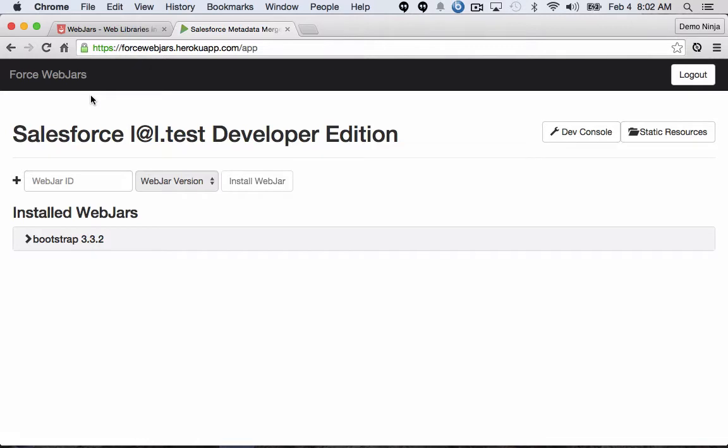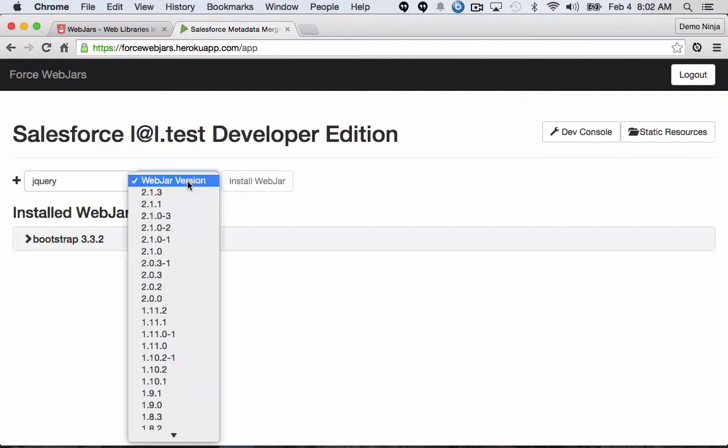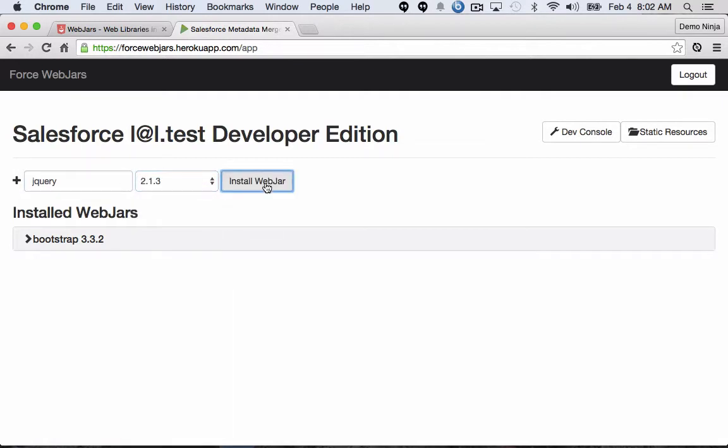From here, I can add new WebJars to my org, and these WebJars will contain all the assets for those libraries that we add. So you see, I've already installed Bootstrap into this org, and let's go add another one. Let's go add jQuery. So I'm going to select jQuery, and then select the version that I want, and then hit Install WebJar. That'll pull down that library, and then install it into my org.